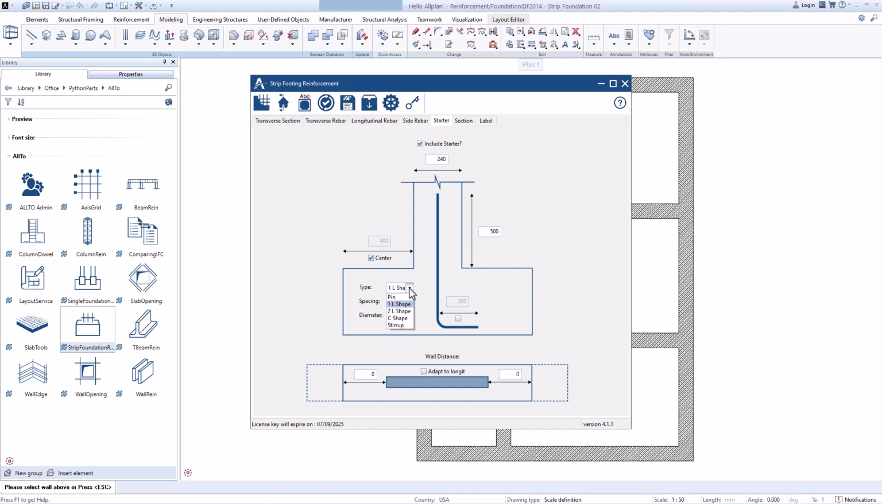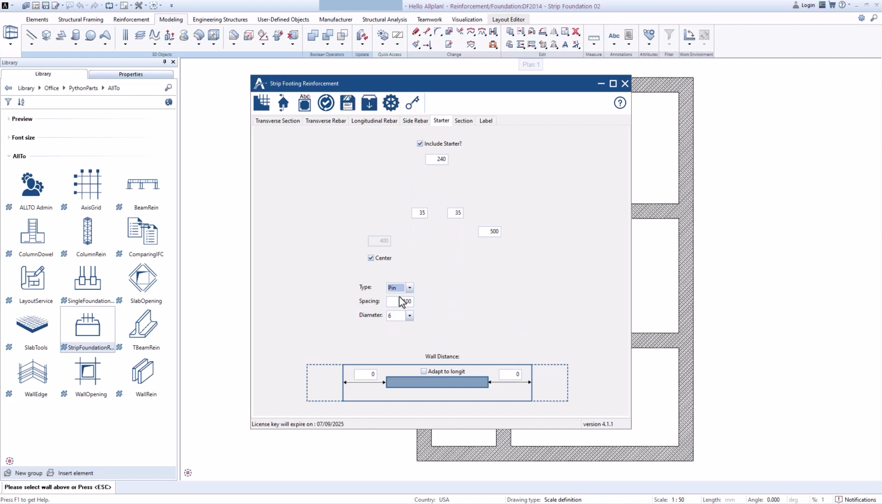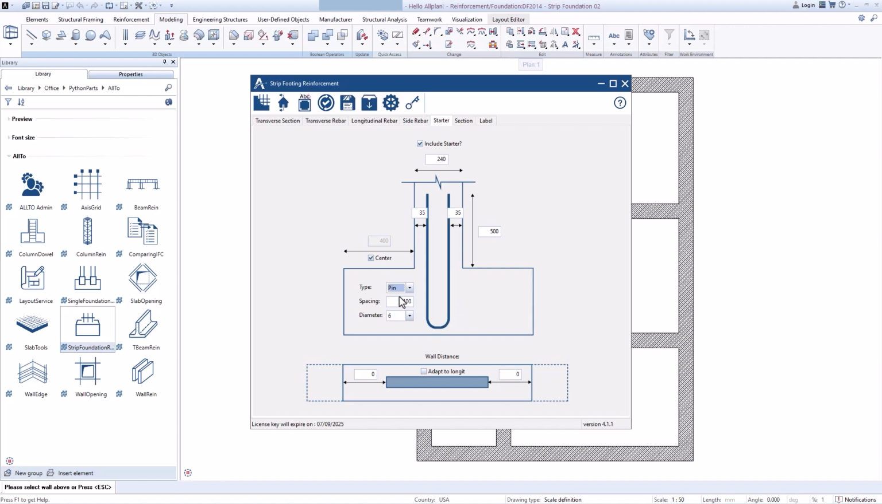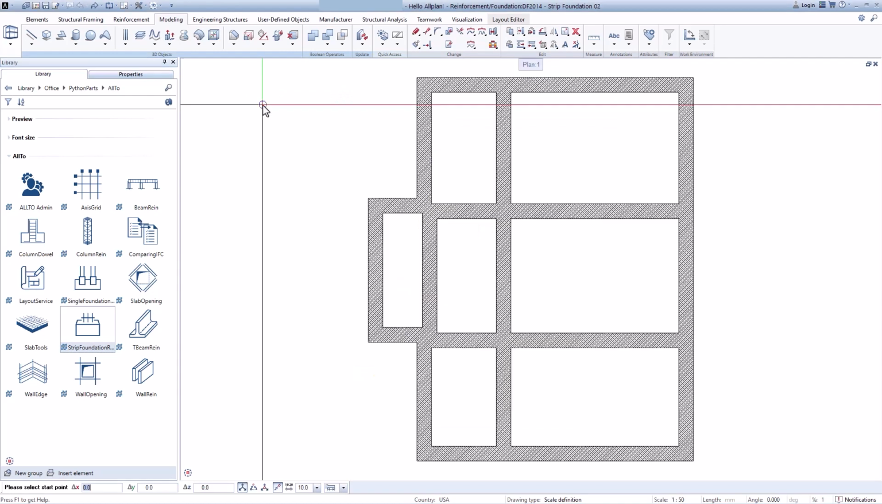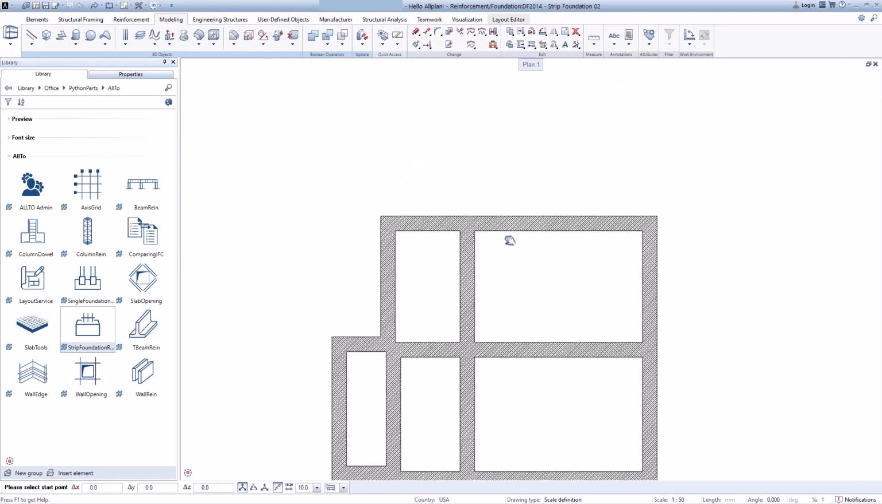For type of starter, we have 4 selections, and I will select U-beam. With the length count from top of the strip is 740 mm. Concrete cover 50 mm for all sides. Spacing is 150 and diameter is 12 mm. Now I click to this button to start ground reinforcement.